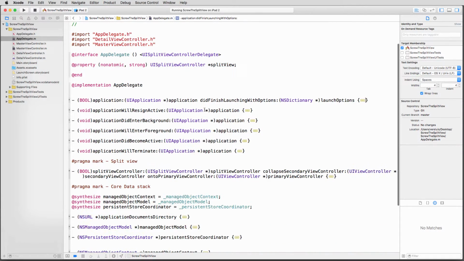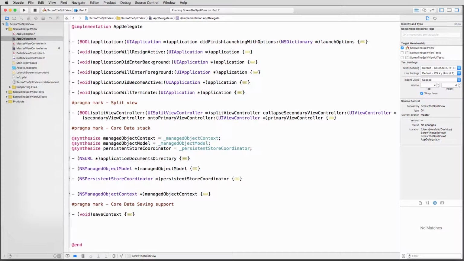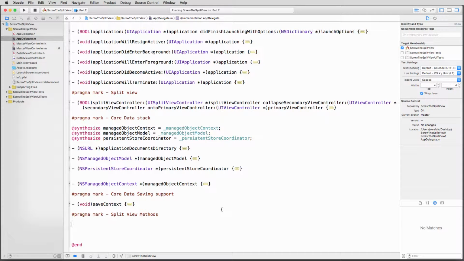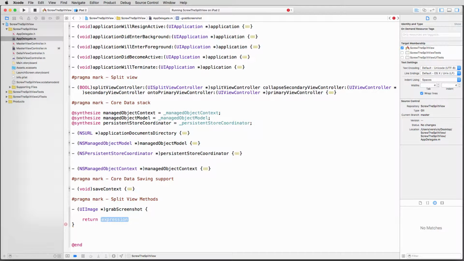Let me collapse all these methods here. And once again, at the very bottom of the AppDelegate's implementation file, I will add three methods here. Two of them need to be public, one doesn't have to be public. The first one is going to return a UIImage, and I'm going to call that grabScreenshot. Just return nil there for a moment so that we get the warning out of the way.